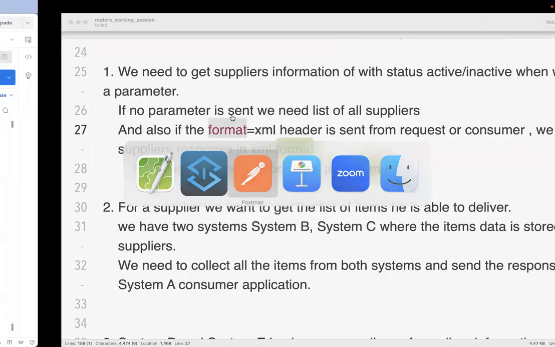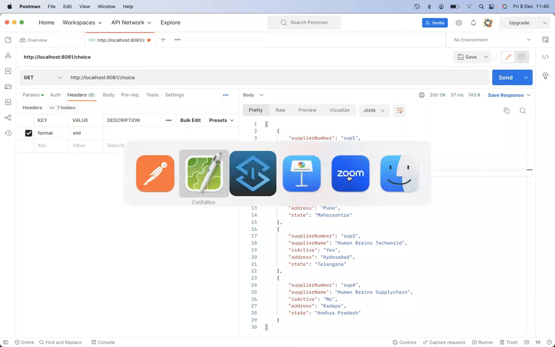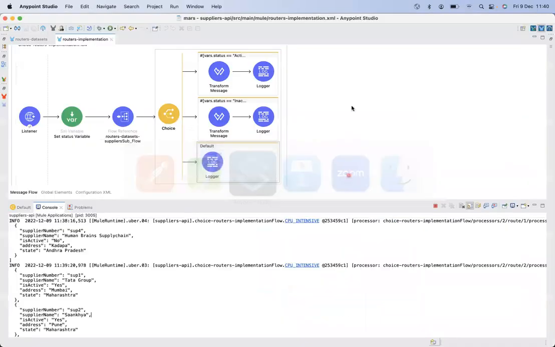Let us try to make that change. In headers, I'm going to add a key format and the value as XML. Let us send this request. So when we send this request, we are not receiving XML format. We are still receiving the JSON response only. So to make this work, we need to apply a few more changes, or we have to enhance the service.